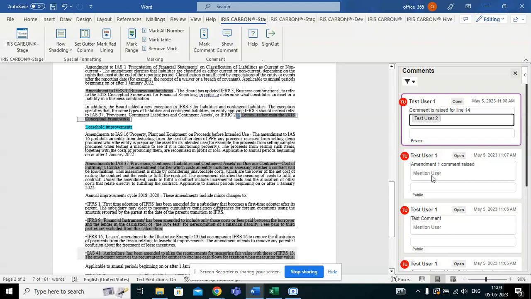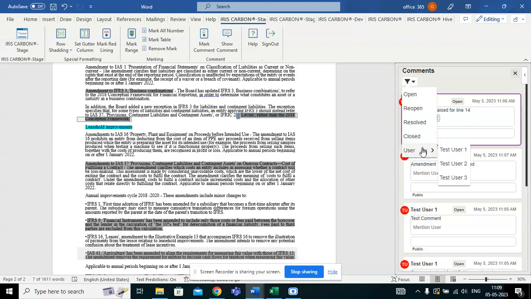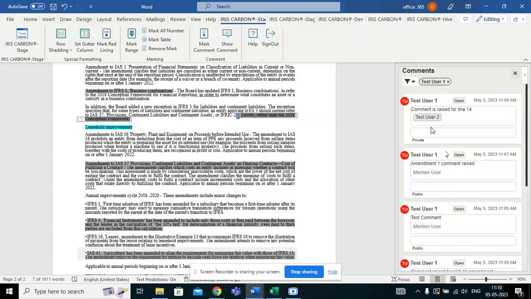Now let's say I want to apply some kind of filter for viewing the comments in my project. We just simply need to click on the filter option and we can filter by the status as well as by the user who has raised the comment. In user, whoever the users are in my shared project, their names will be visible and I can simply select one of the users and view all the comments that have been raised by them.